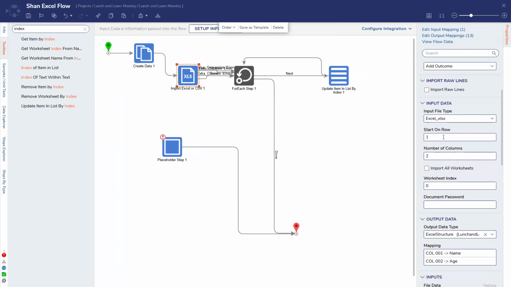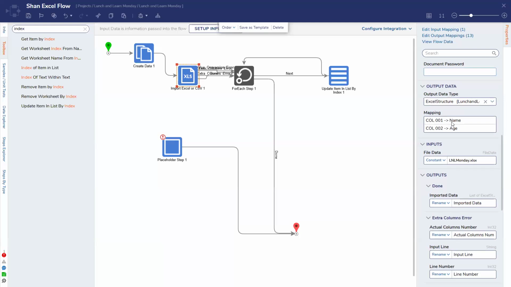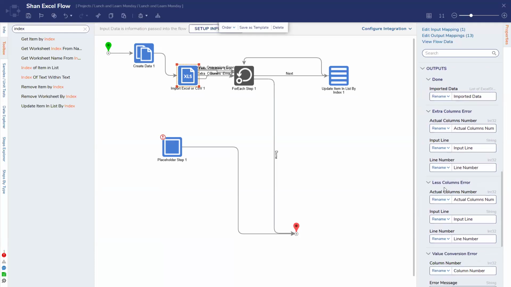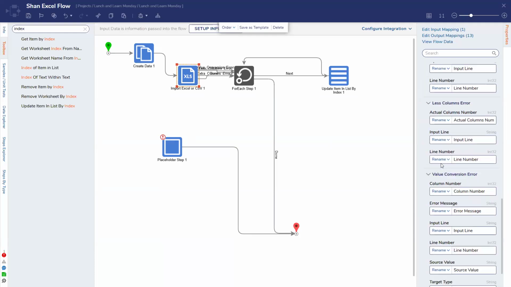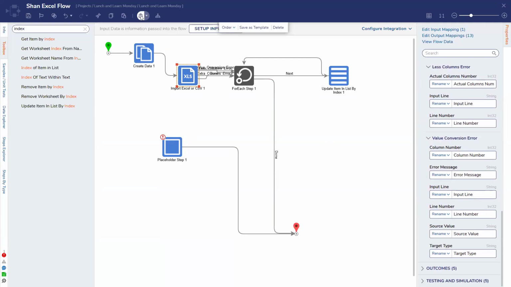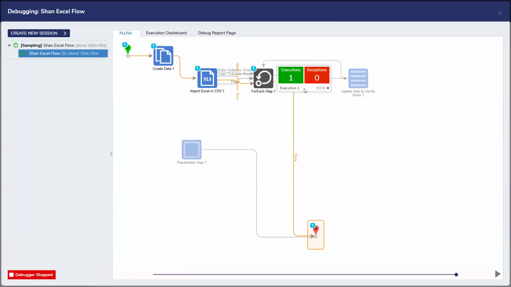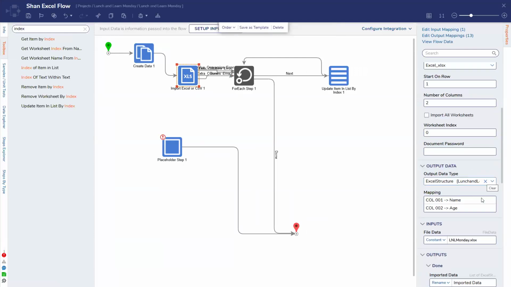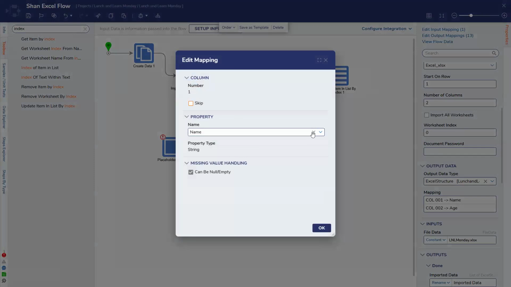Number of columns 2, start on row 1, import raw lines. I don't see an issue here. What would be the issue? Done, import data. And, huh. Do we have to remap it? Is that what it is? I'm not sure what's going on here, admittedly. And then let's just do this again, see if this fixes it.